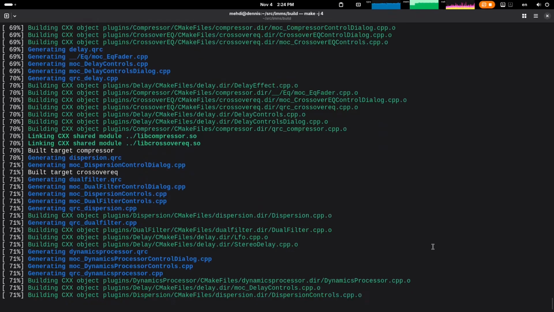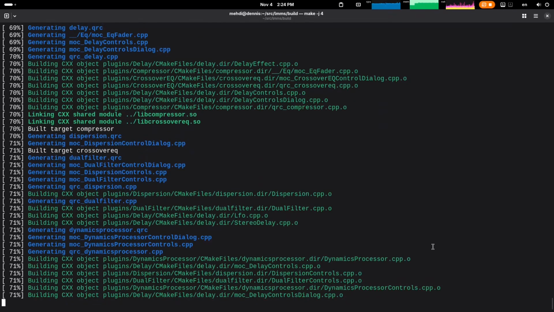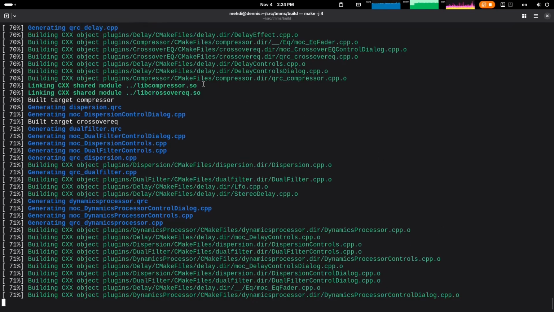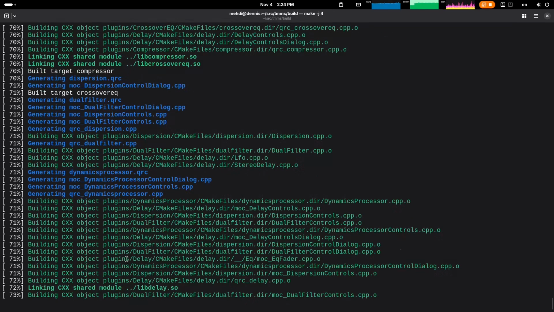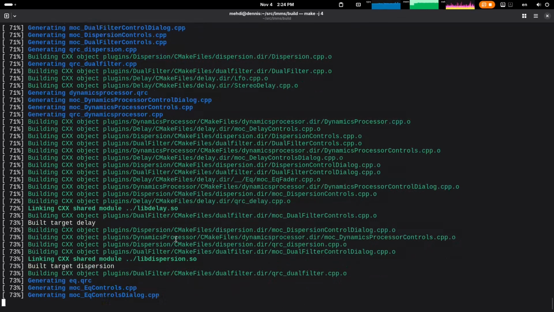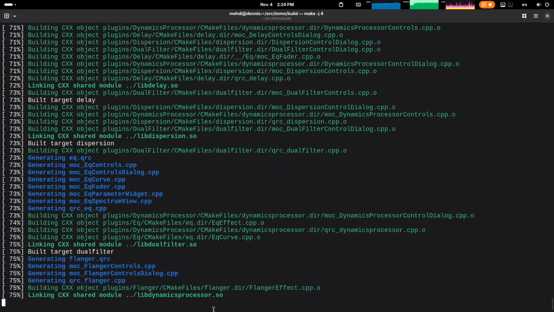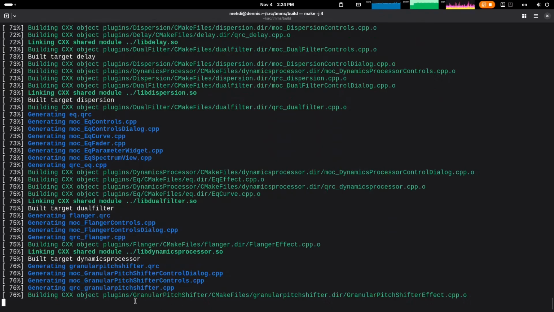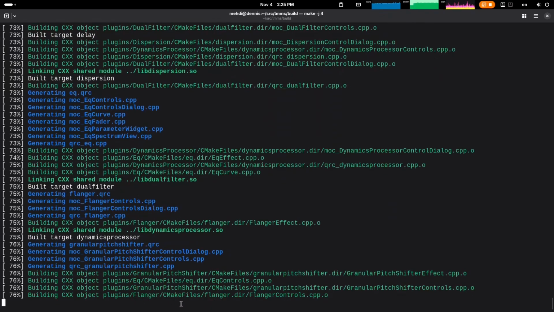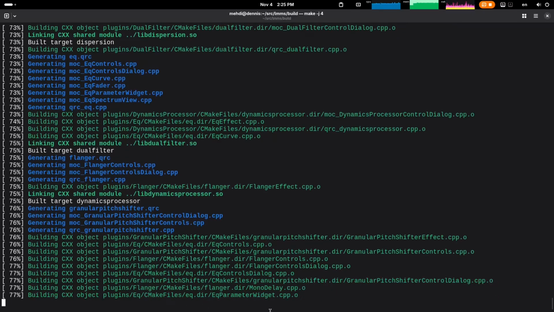You can see after the object files are created, they are linked into a library. You can see libcompressor.so. Now these plugins are getting built. Dynamics processor and stuff. Dual filter. Granular pitch shifter. We are still making the plugins.